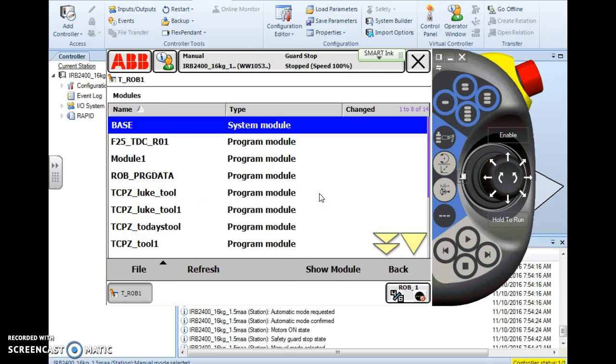And this is my module screen. When you talk about the file structure of an ABB IRC5 controller, you have your main program, a task, and inside it you have modules. Think of the modules as folders that hold files. Think of your routines as files that are stored in the modules which hold them.